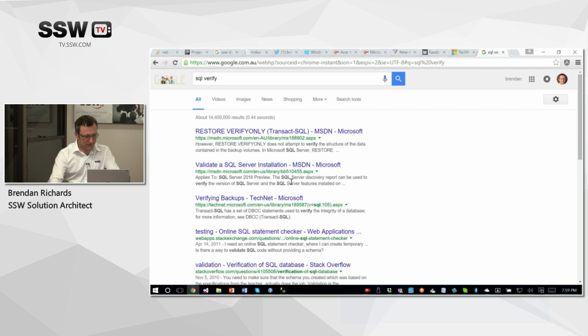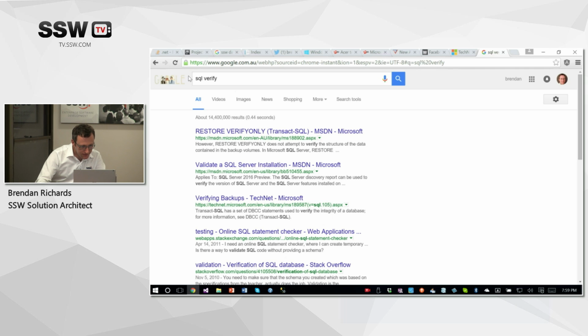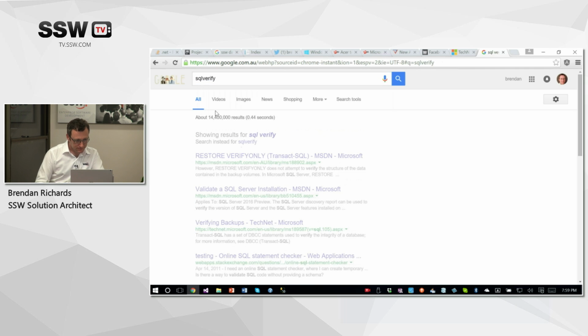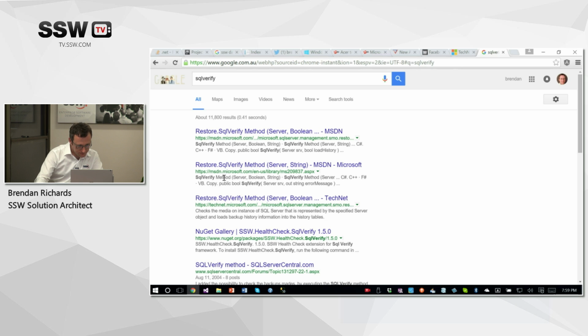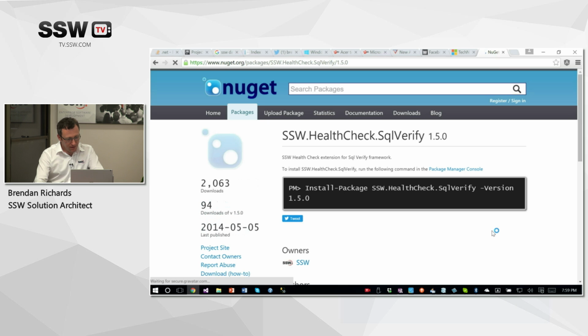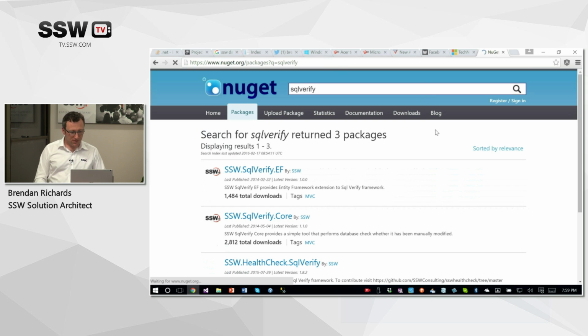But there is something we'd use. And there we go. What came up was we've also got SSW Health Check, which is a program that you put on a web server and it generates a page of ticks for all the states. And one of the checks we do is for SQL Verify. So that's one tool we have that lets us do that. We've got SQL Verify core that runs against any database, and SQL Verify.EF adds the bits that tie into the whole migrations process.